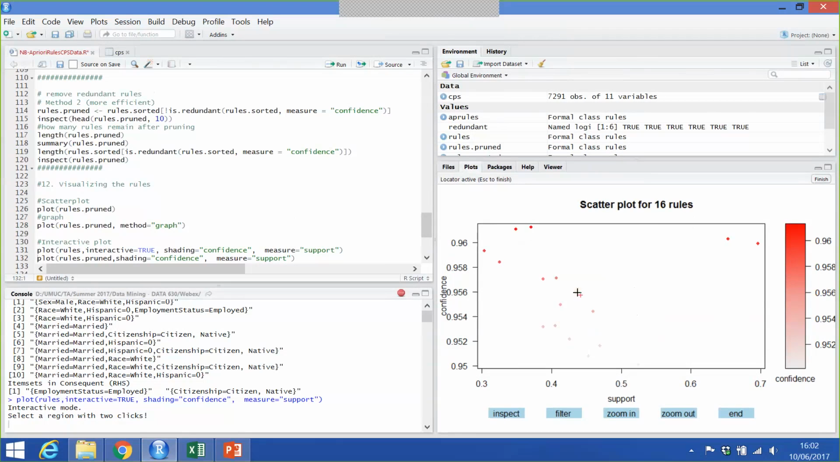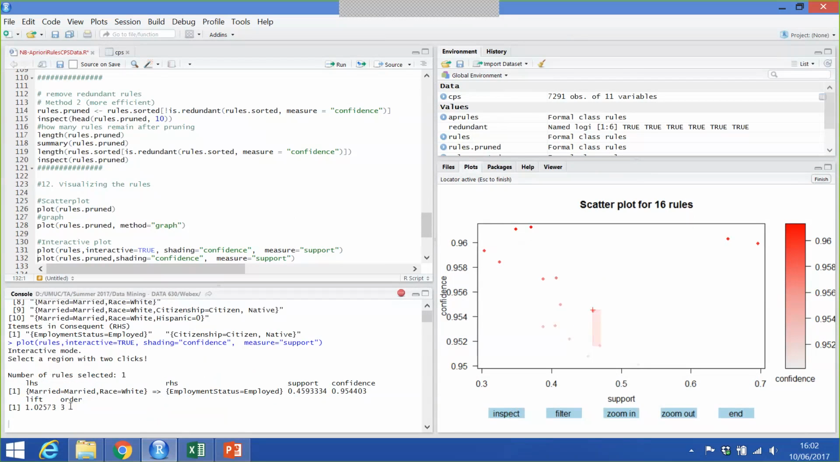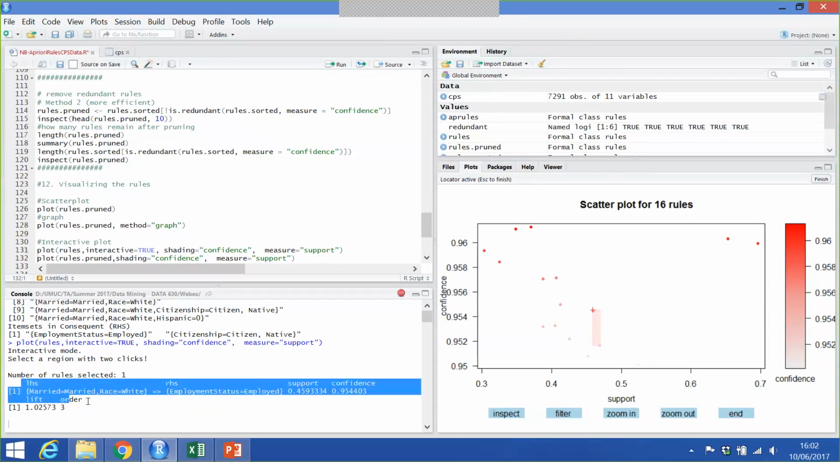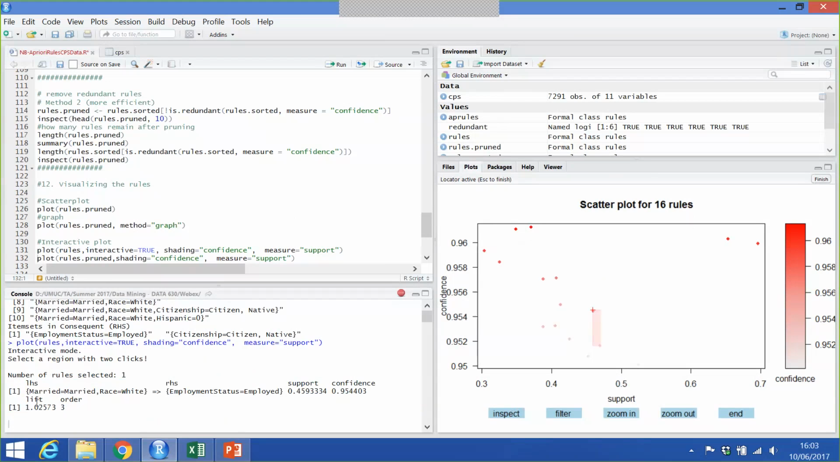Sorry. It doesn't actually come up with particular. Select a region with 2 clicks, right? And we click inspect. So when I clicked inspect, you can see that it's brought up a bit more detail here. It's brought up the rule, it's provided the list, and it's provided the order. Order is essentially just the length of the rule set.